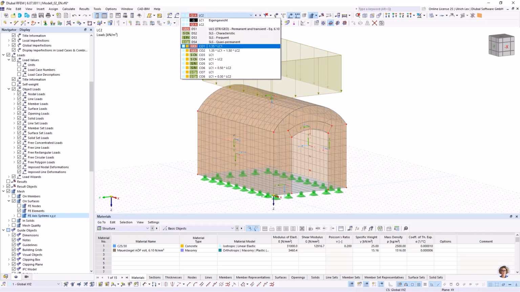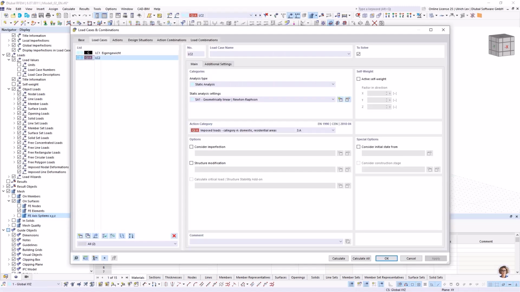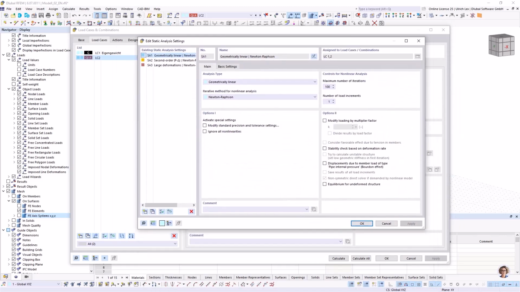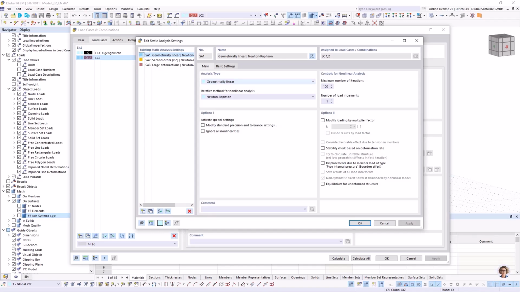The load combinations are created automatically. Here I want to modify the static analysis settings. For masonry, it's normal to use even a geometric linear calculation or large deformations.